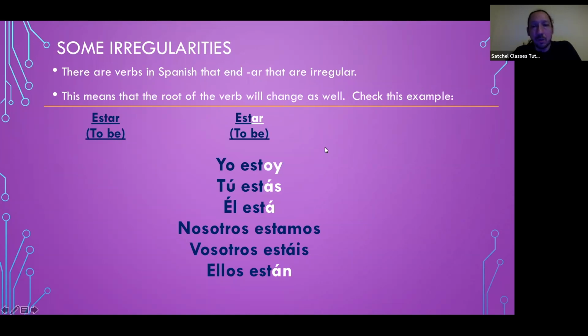In another lesson, we're going to be covering ER verbs and how we change them. And then we will also cover what happens in other tenses, like simple past or like future.